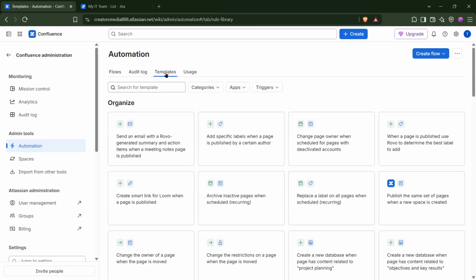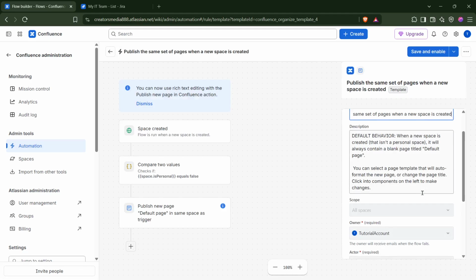The editor displays the full automation flow with the new space trigger at the top and the Publish pages action below it, along with any conditions or parameters that control when and how it runs.